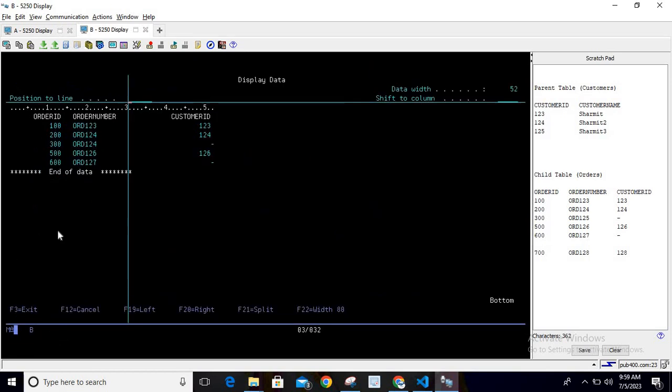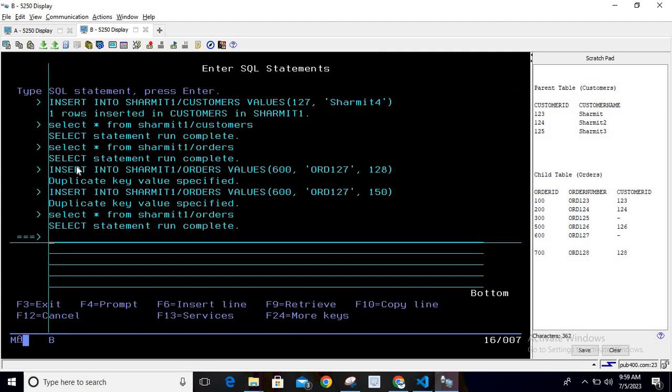So in this file we have 600. Okay, so it is giving error because of the first column, because we are trying to insert with 600 and 600 is already there and it is the primary key for the order table, right? So let's make it as 150 and order 150.